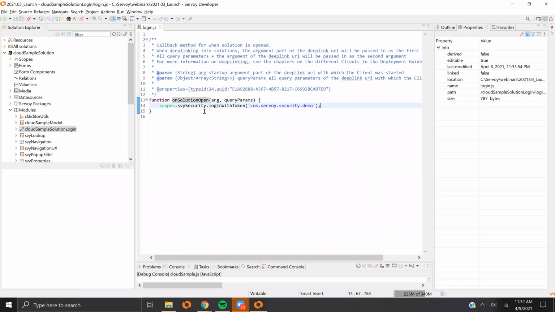So I'm calling a new method in the SVY security extension called login with token, and I'm passing in my namespace, and I'll come back to what that namespace is. I just give it this namespace, which is kind of like a unique identifier for my application or my suite of applications to try to log in with.